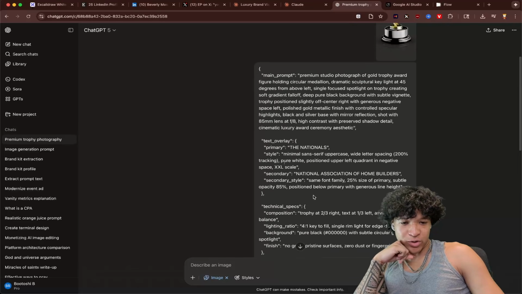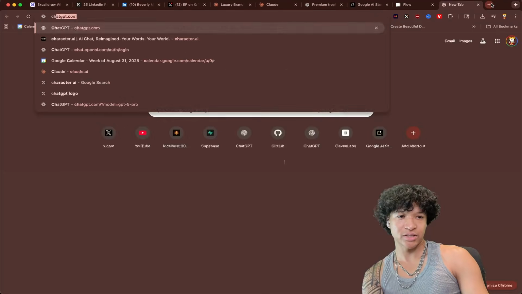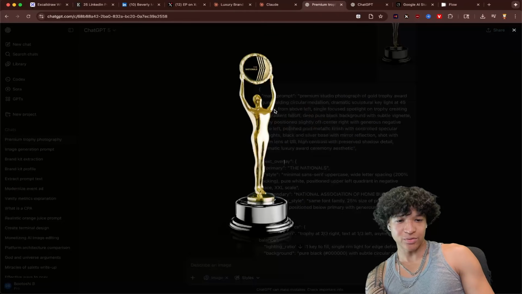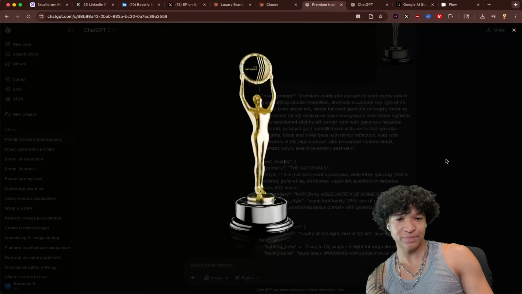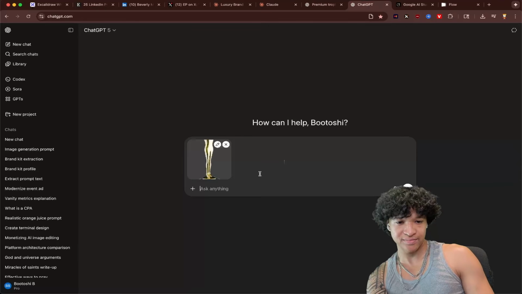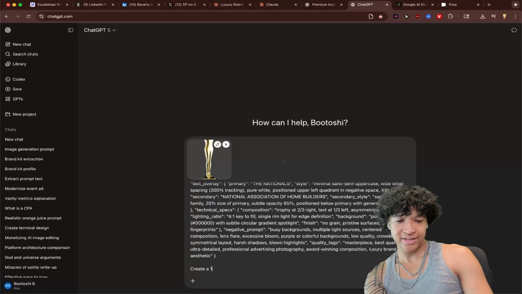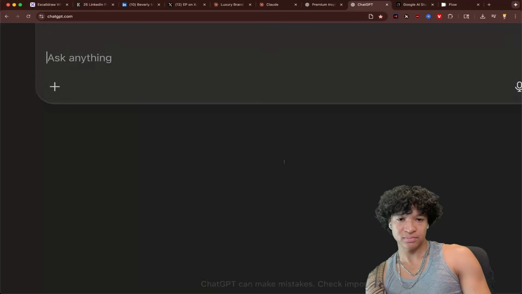Also, I just realized I didn't put a ratio. Let me do another gen where I put the ratio, because I don't want a vertical image. I want a widescreen 16:9 ratio. So we're going to specify that we want a widescreen 16:9 ratio image right here at the bottom. So I'm just going to put, create a 16:9 widescreen image.